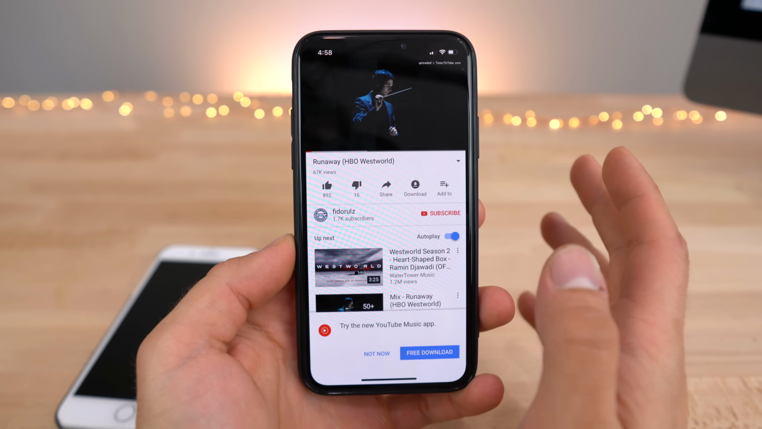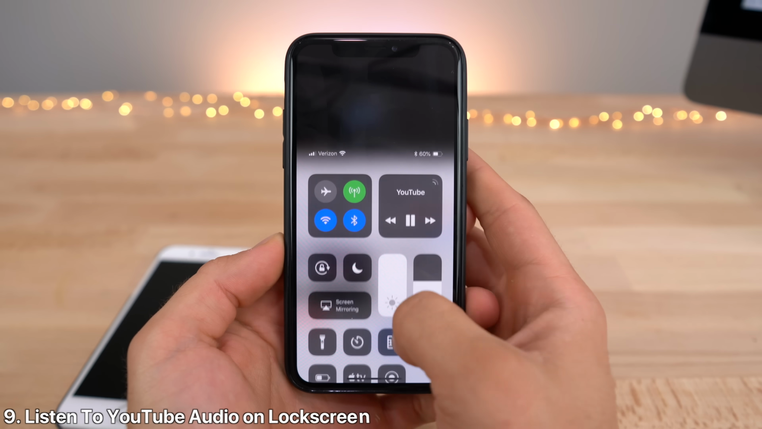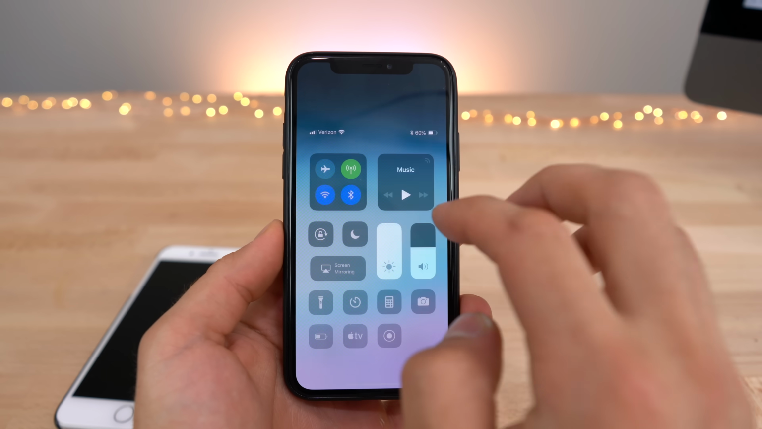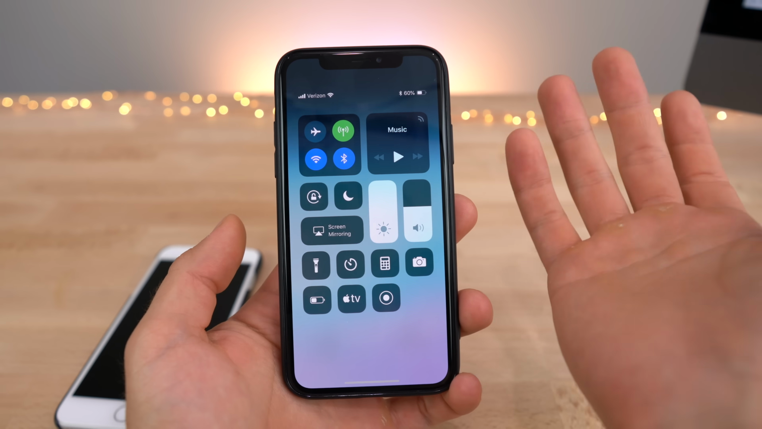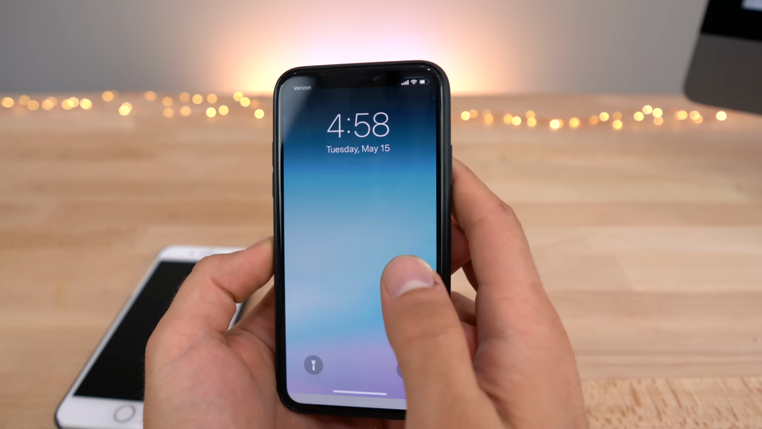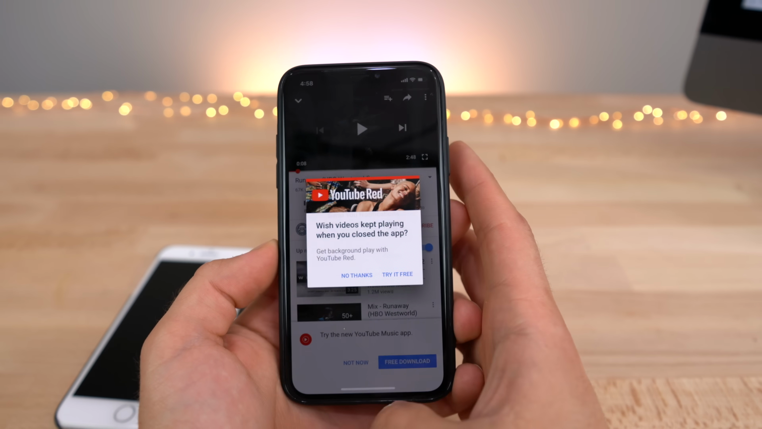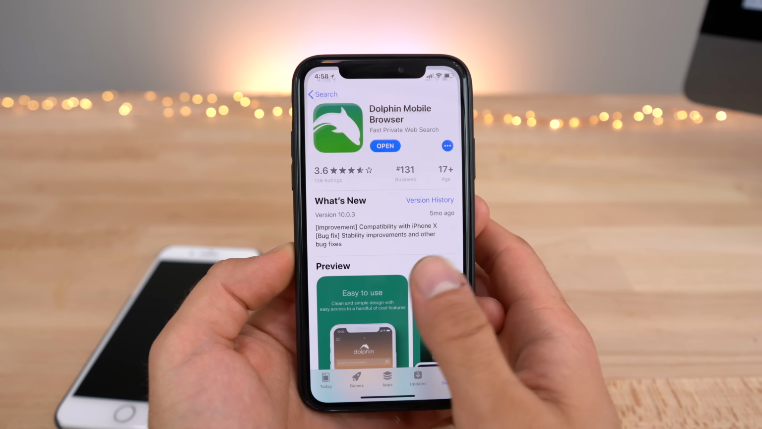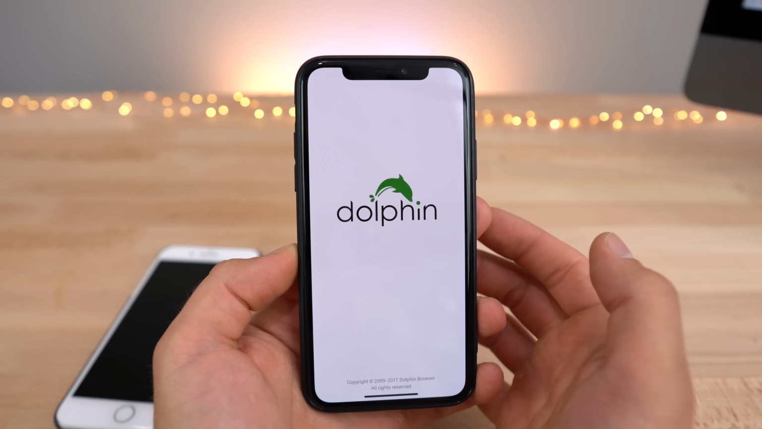So you guys want to listen to audio from YouTube on the lock screen, but you don't have YouTube Red. How's it done? Normally when you go into the lock screen, it stops playing and just dips out of YouTube altogether. So there's a different way to do this. Go ahead and jump into the App Store and download the Dolphin Browser. It looks just like this in the App Store, and it's a very, very light internet browser.